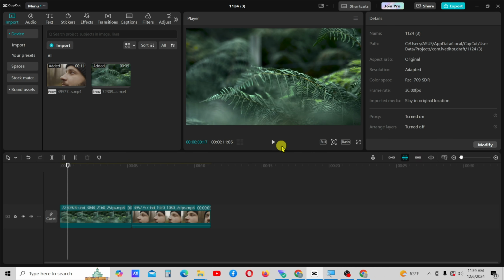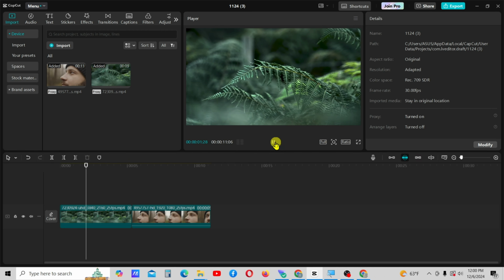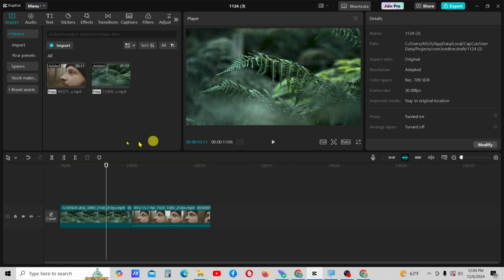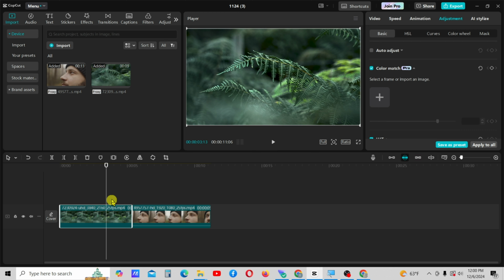This is the easiest way to color grade your video to achieve a cinematic look using CapCut. Select the video you want to color grade. Go to the Adjustment tab and click on the Color Match option.